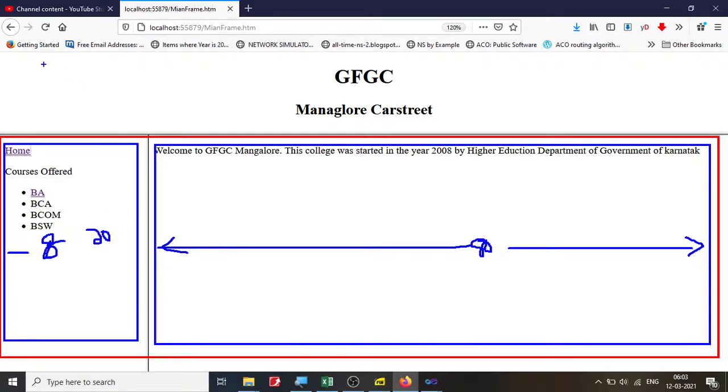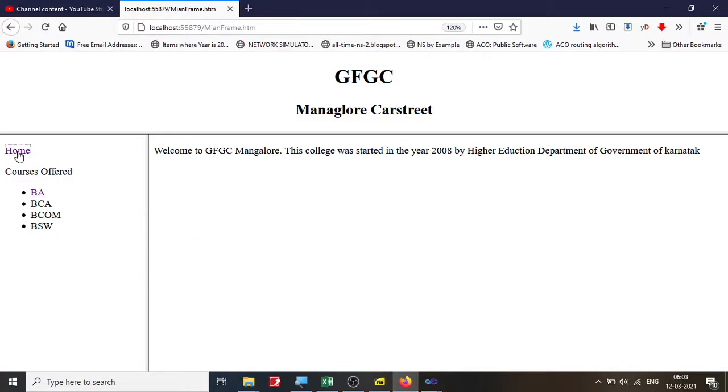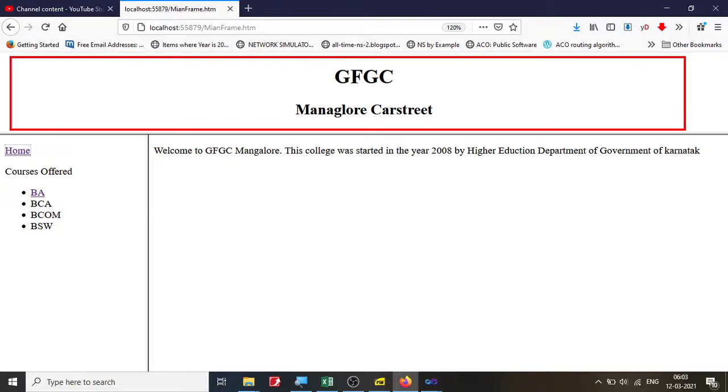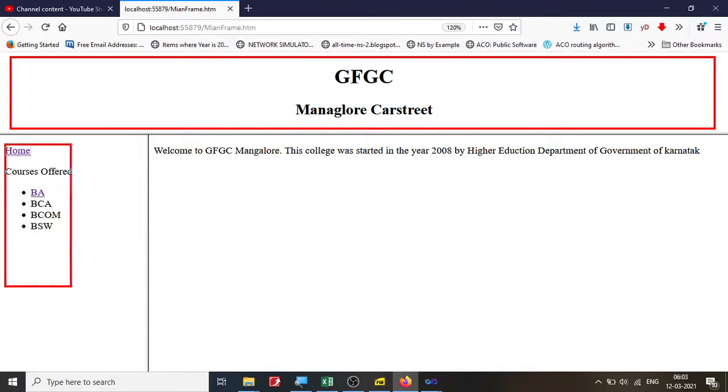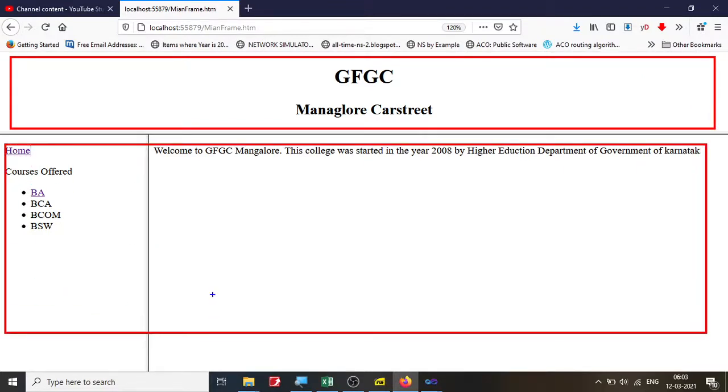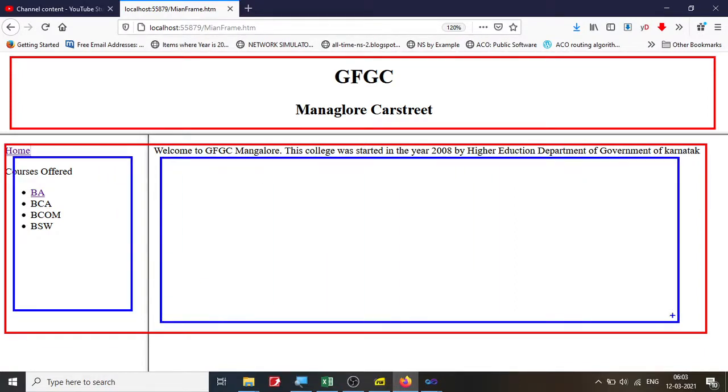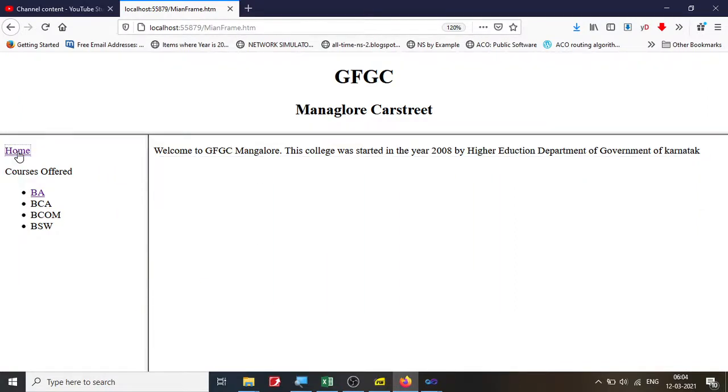Now you notice that the splitting is with respect to the rows. So first we have the split across two rows, and then within the row we have the split across the column. So let's design the website for this particular thing.